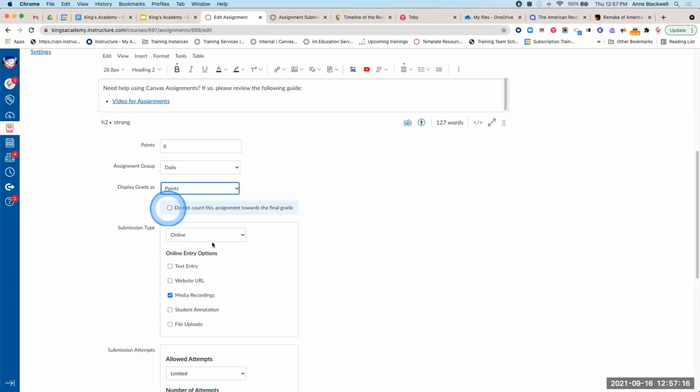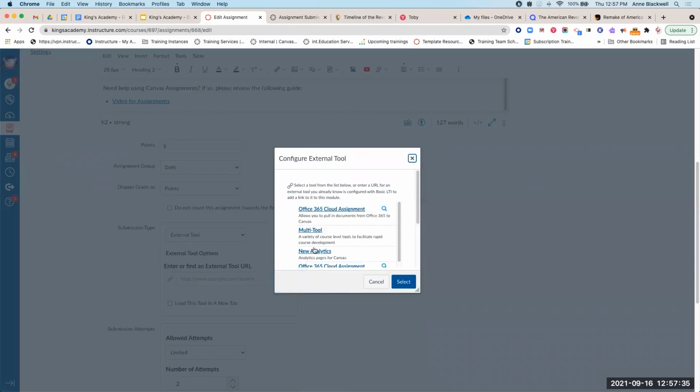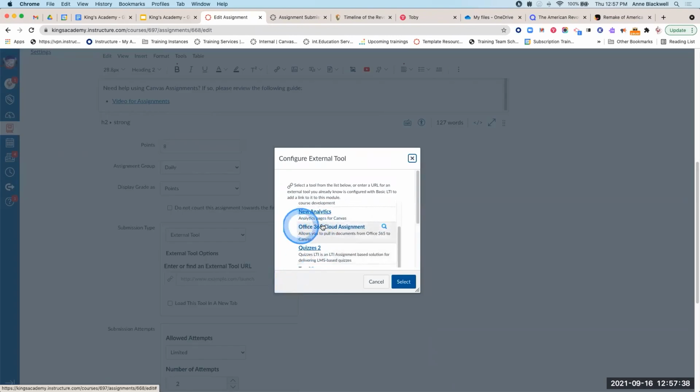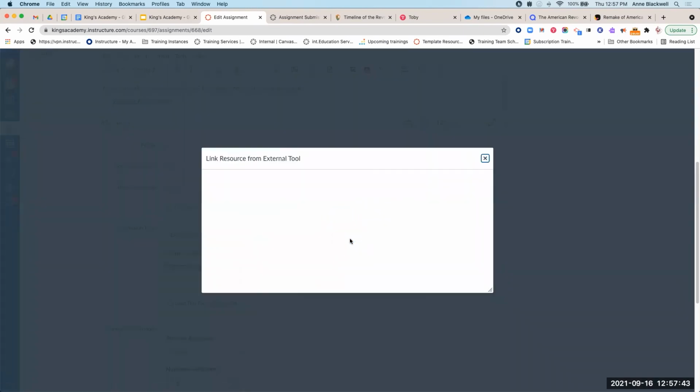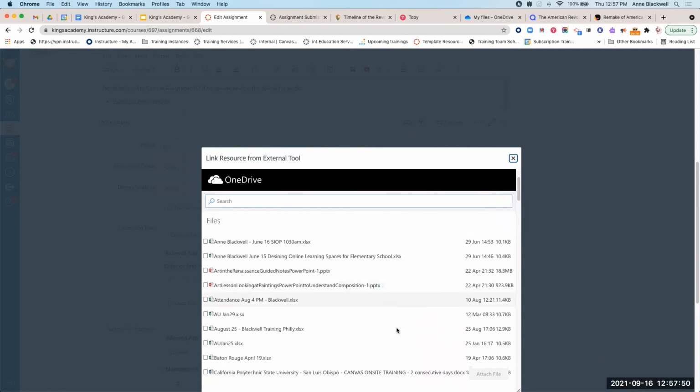Where things change is, before we did online, right? Well, this time, instead of saying online, I'm going to come down and say external tool. Now, when I say external tool, I have to come to find Office 365 Cloud. This is where I'm coming, and this is where you can see it.